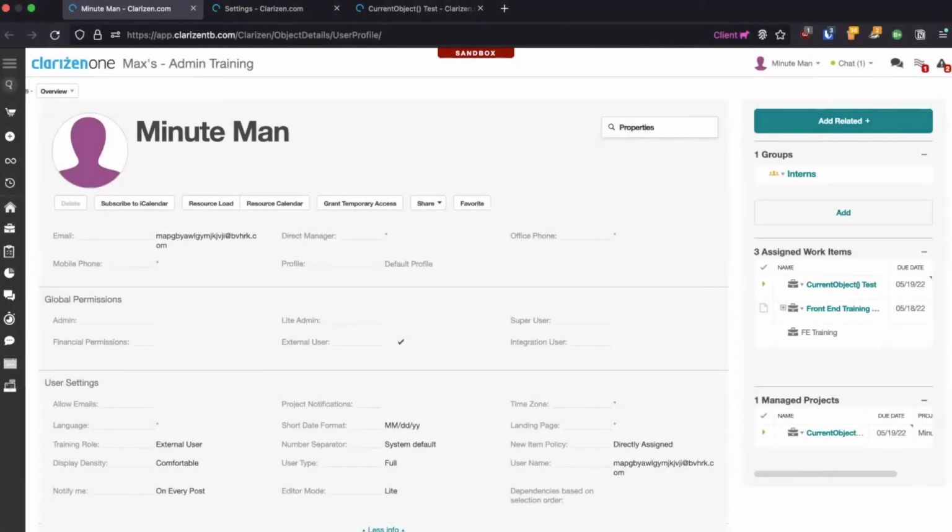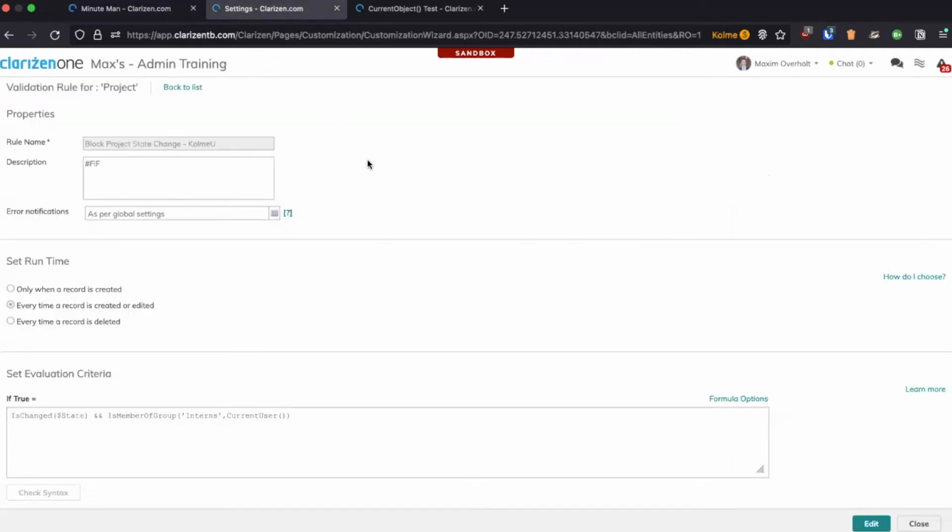So let's walk through an example to see this function in action. We have a user named Minuteman. Minuteman is our intern in the organization. Using that information, let's talk about our configuration. We don't want any of our interns to be changing the state of our projects. So we built a validation rule entitled blocked project state change.